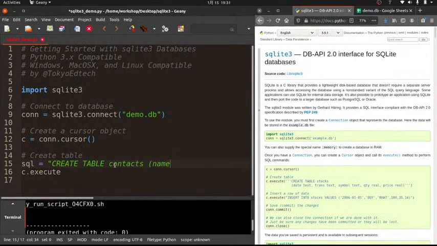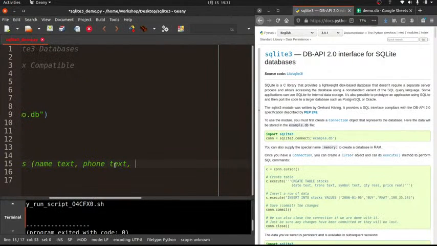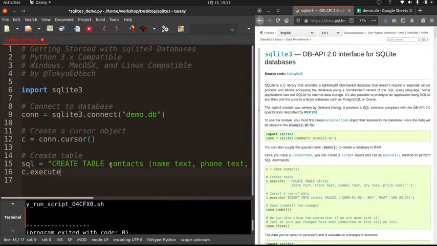And I want to create 3 columns. The first is name and it's text. The second is, I think, phone. It is also text. And the third is, what was it? City. And it is also text. Okay. And I'm going to go ahead and put that in parentheses. Okay, so that is my full SQL statement.